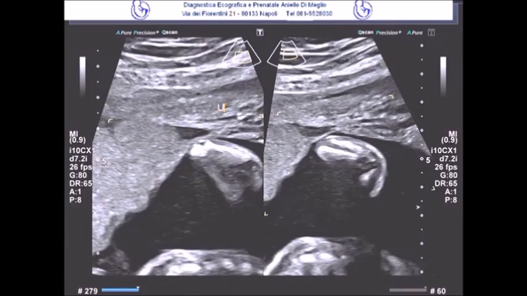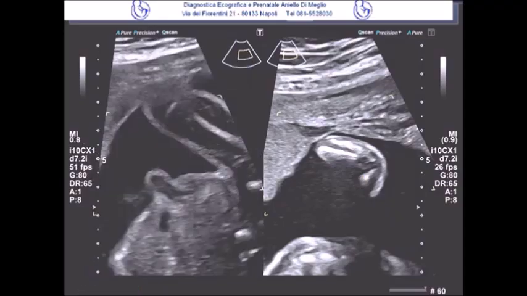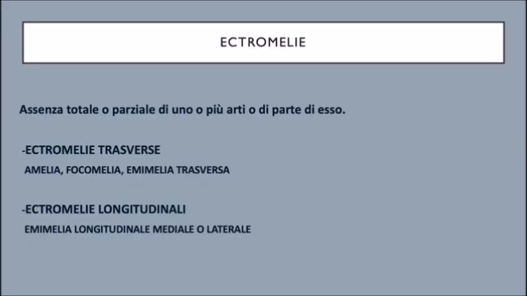The defects can affect either the transverse or the longitudinal plane and can therefore be classified as transverse ectromelia, which includes amelia, phocomelia, and the transverse hemimelia that we will discuss today, or as longitudinal ectromelia, which includes medial or lateral longitudinal hemimelia.